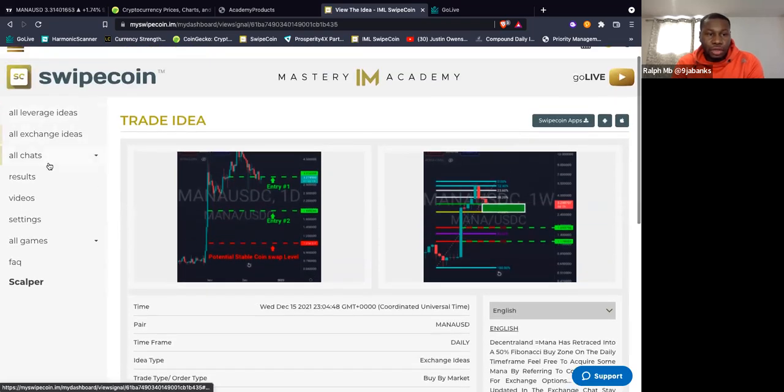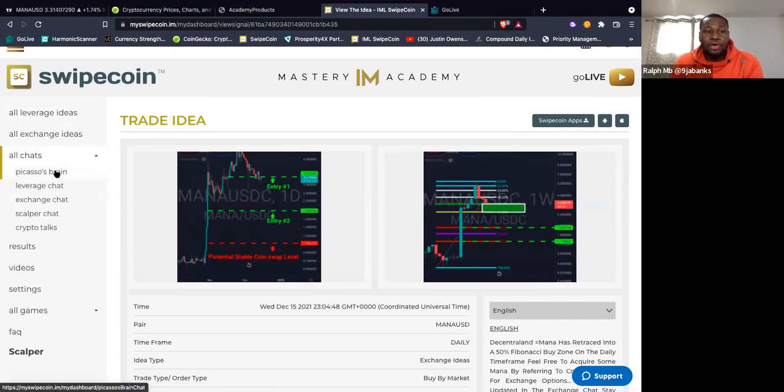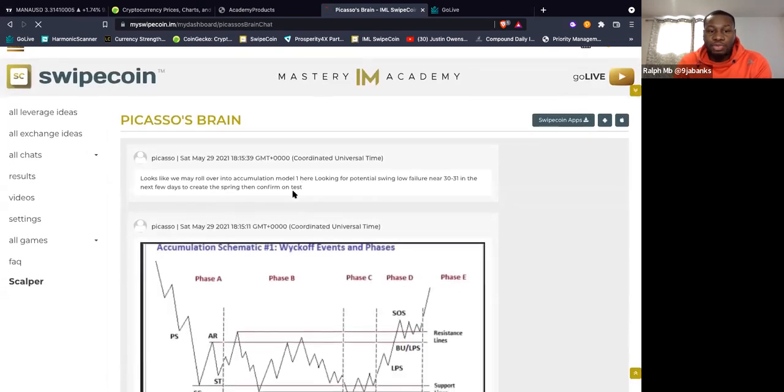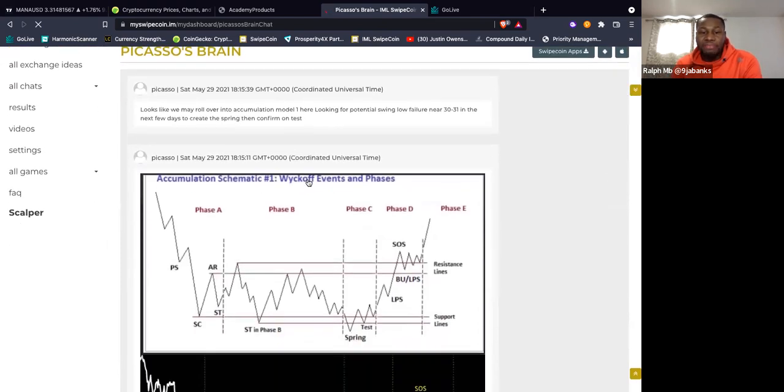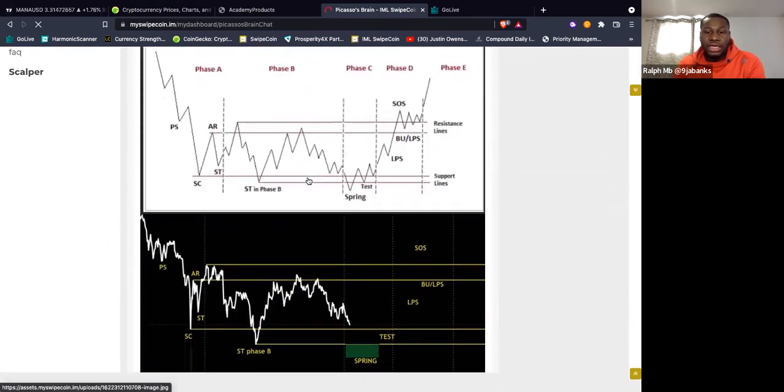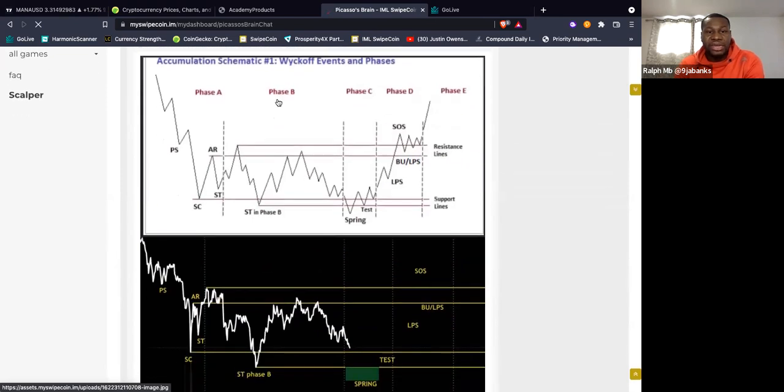So moving along with this, I'm going to go into all the different chats. If I go to Picasso's brain, I'm going to click on it real quickly so you guys can see what it is. Picasso's brain. In Picasso's brain, you have his thought process, what he's thinking. Anytime he updates over here, it shows us how he's viewing the market. So here he's showing a wick off accumulation.